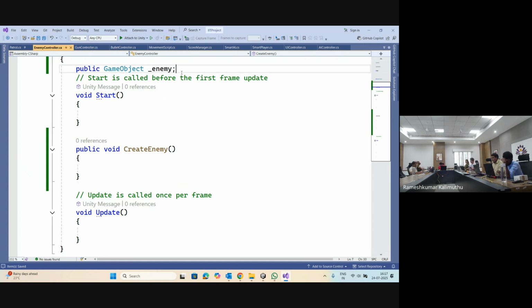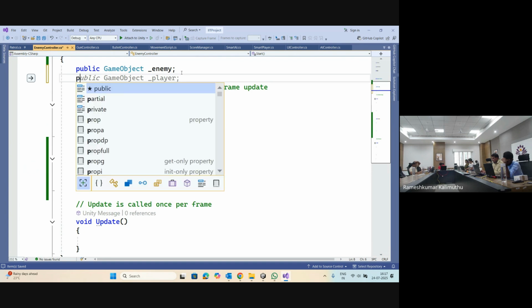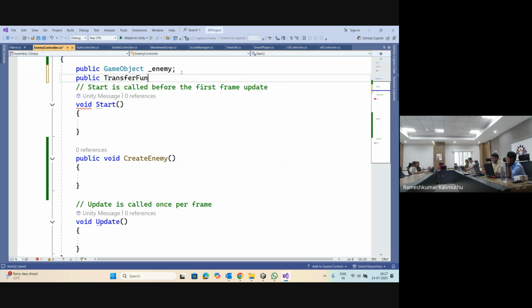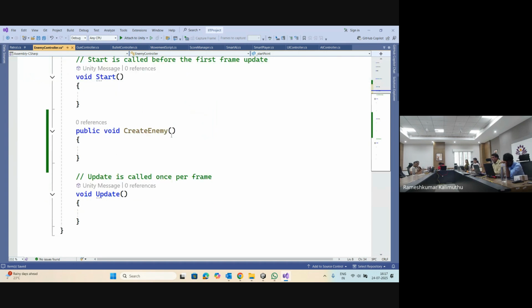Okay. Now, public transform start point. Okay, enemy will generate from one particular place now. Okay, they won't randomly appear. Okay, they will generate from one point. So that is why here I have given that point and enemy game object.